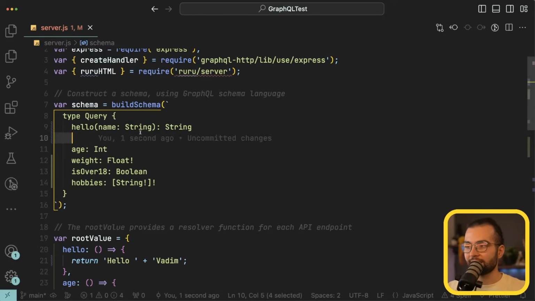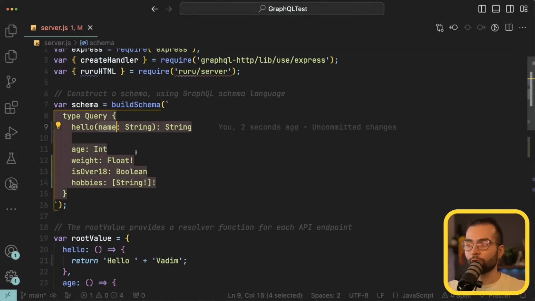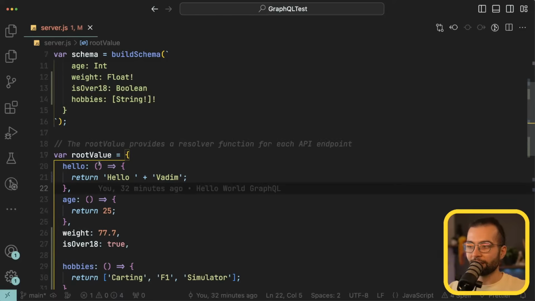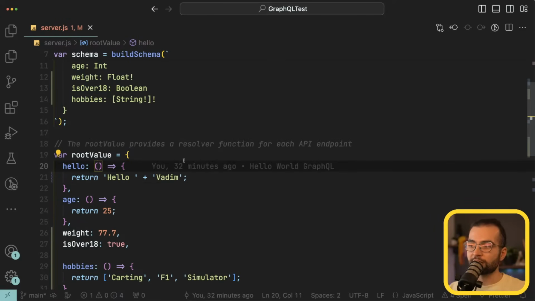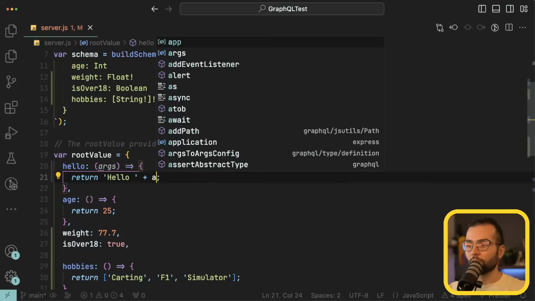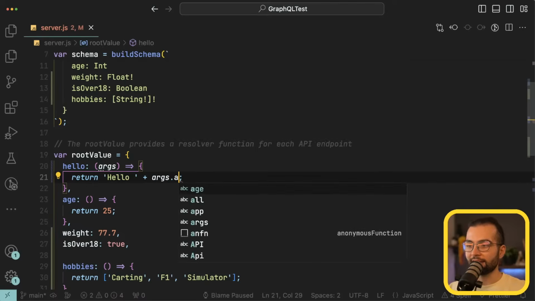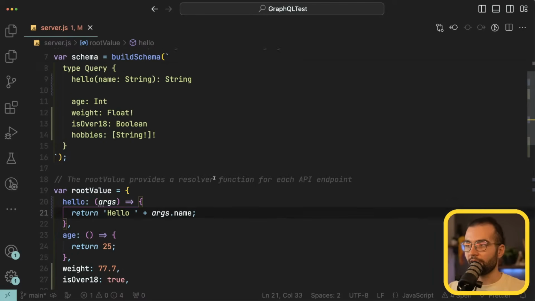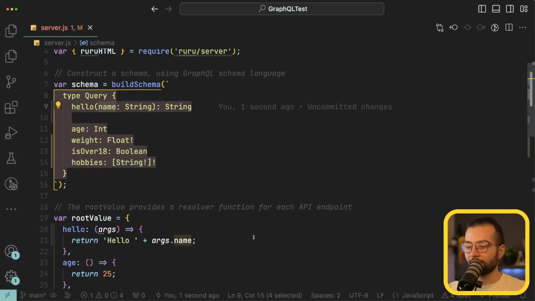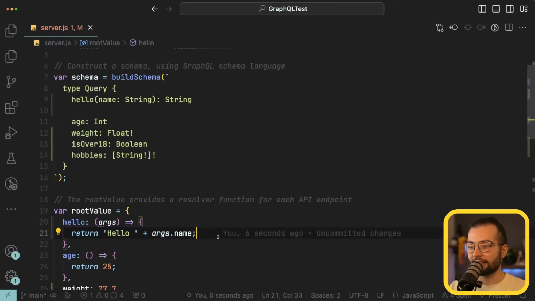The next step is how do we get these arguments inside our resolver? We get that, as you can guess, through the first parameter here. So if I do here args, I can expect that there will be the args.name, because that is how we called our argument, name. So I can return hello and the name that was passed through the arguments.